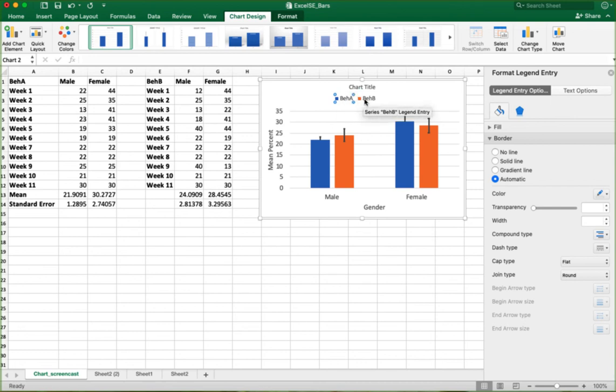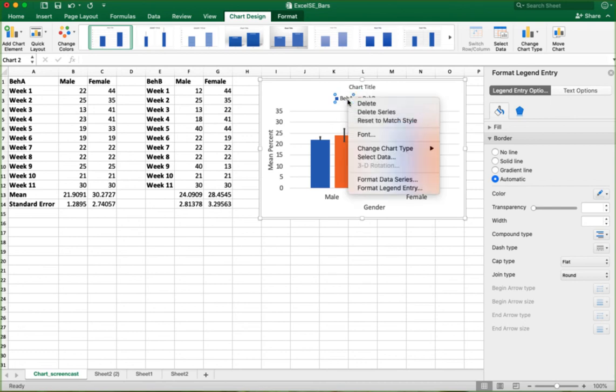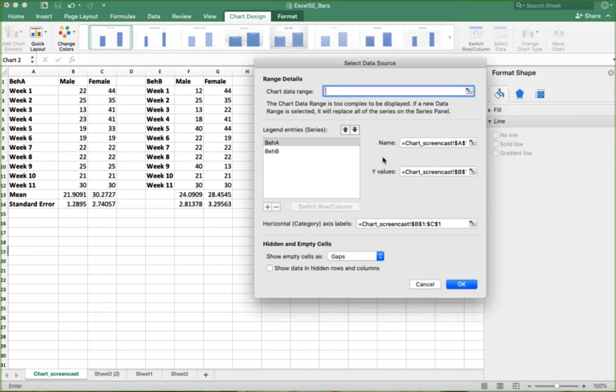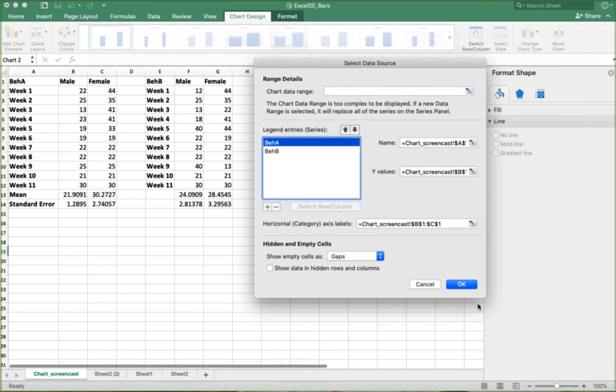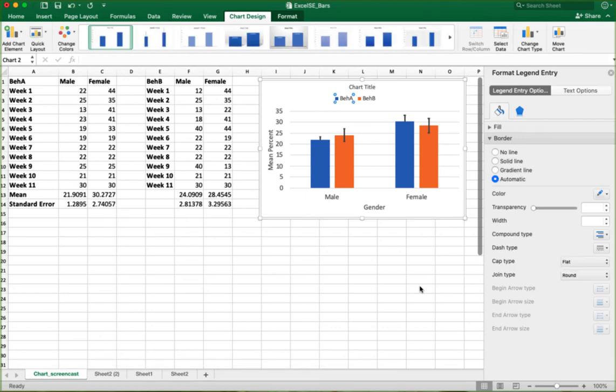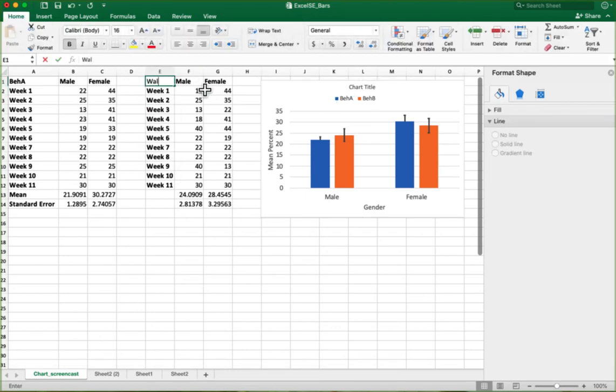Those aren't super informative. So we can actually change the name of the behaviors, and you do that by just changing them in the cell. So I'm going to make this walk, for example, and notice how it will change on the chart. And I'm going to just label this run. So now I've got my run, my walk bars for my male and females.